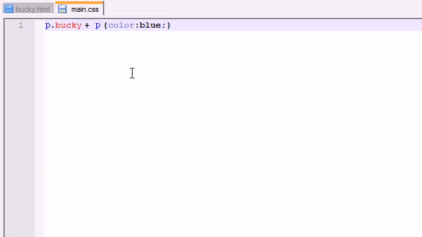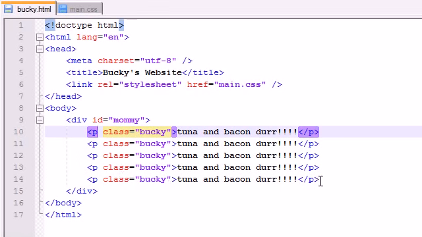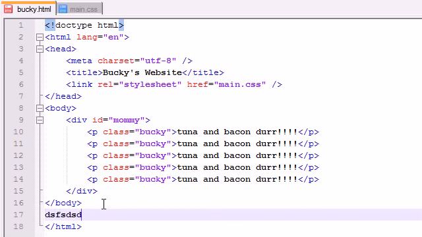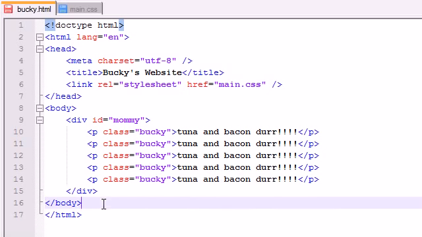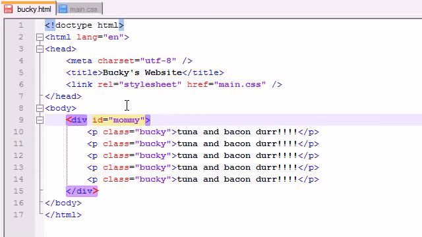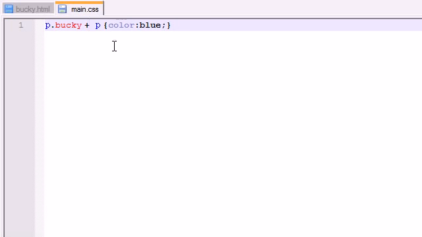Another thing is, whenever we have a rule using this plus selector, they must have the same parent. So we can't have a paragraph right here and another paragraph right here and expect it to be affected. They must share the same parent, which is the div tag, in this case, mommy. Let me save that.